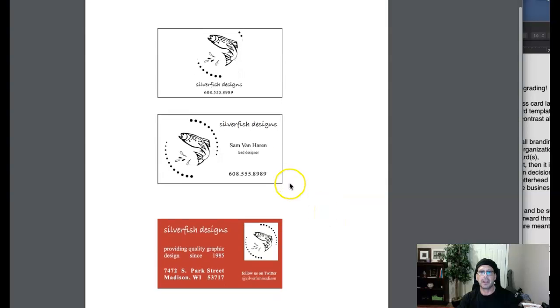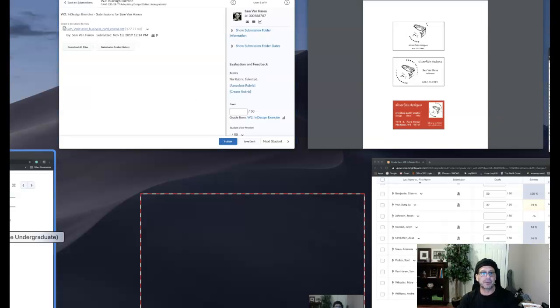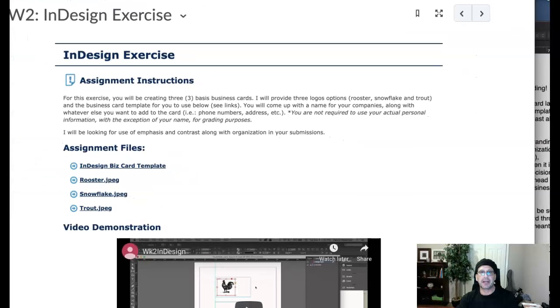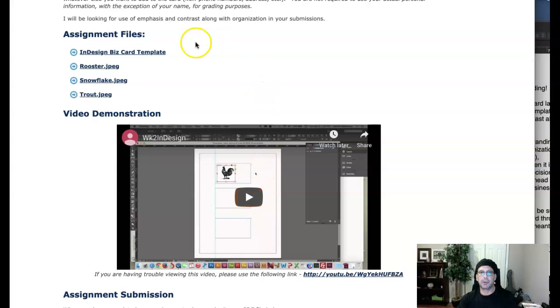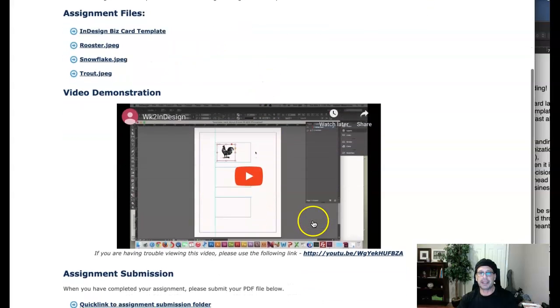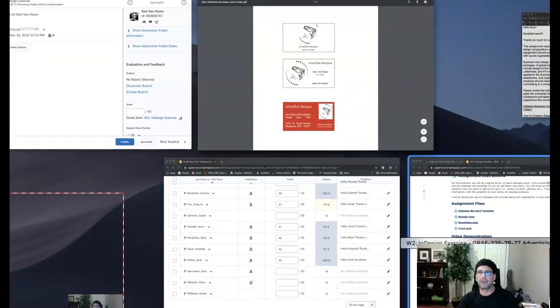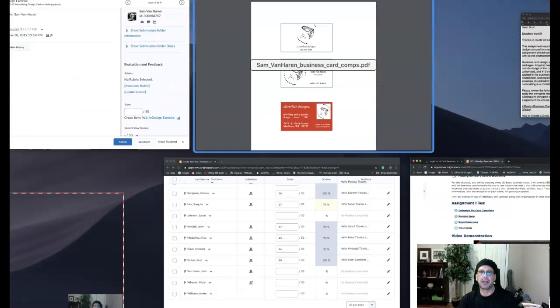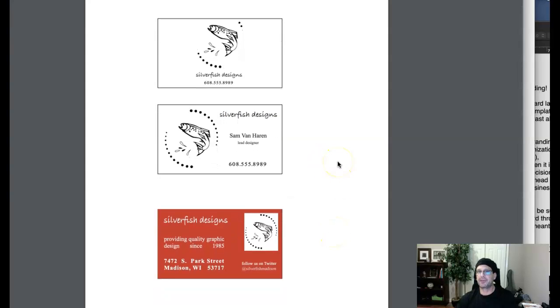Okay, let's go ahead and take a look at the work. So I think there's a little bit of a misunderstanding here as to what the requirements are. Let me go over to the week 2 InDesign exercise page, and we can see that in this exercise you're going to be creating 3 basic business cards, and provided are 3 logos and the business card template. This demonstration indicates that each logo is supposed to be placed on a business card. And that further indicates there are supposed to be 3 separate business cards, one for each of the 3 logos, rooster, snowflake, and trout, as opposed to having 3 trout business cards. Does that make sense?